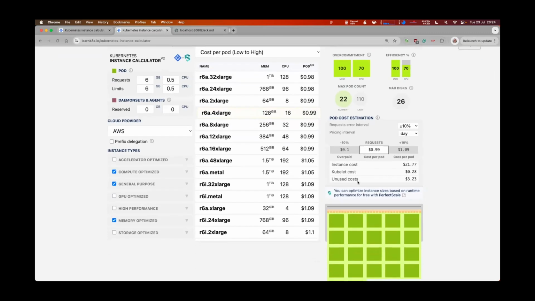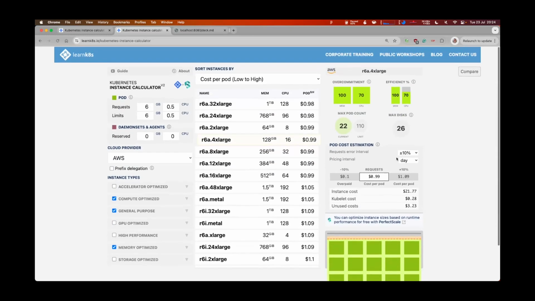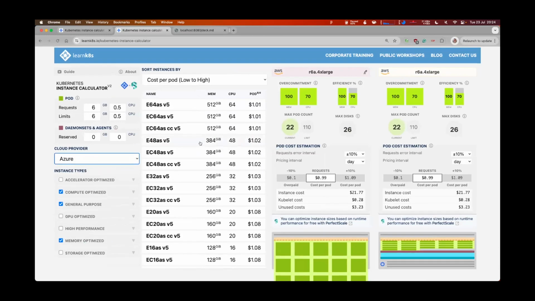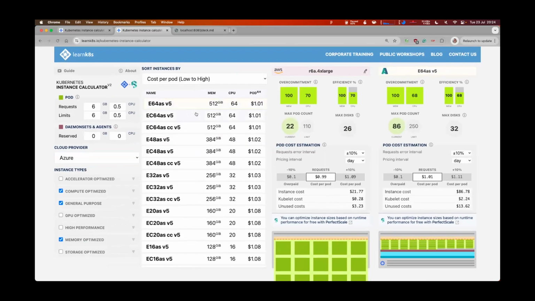Is this good or bad? Well, it depends, right? Usually I ask myself the question, what if I were to lose an entire node? How many pods would be affected? So I can basically compare the 2 different scenarios I've got. And then lastly, I can also compare different cloud providers. Is AWS really better? Can I go in Azure? What do I get? It sounds like I can use an A64 AS P5. This is going to give me some sort of similar value, but at the same time, I can see that I'm probably overestimating on CPU.